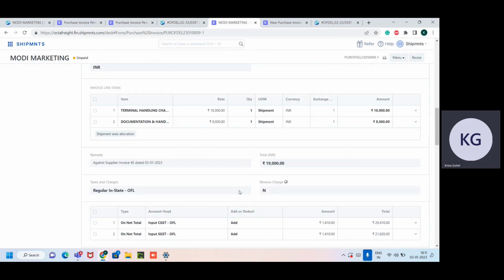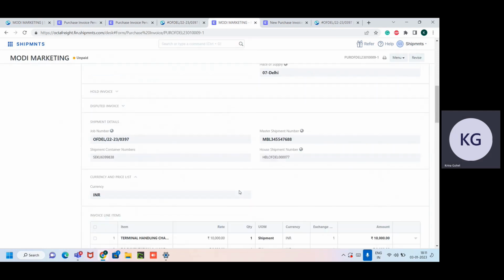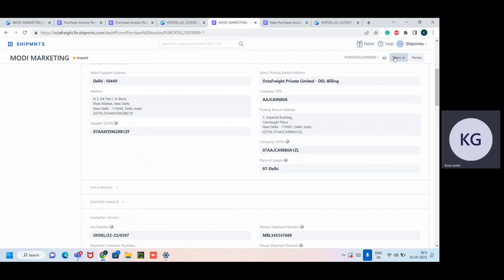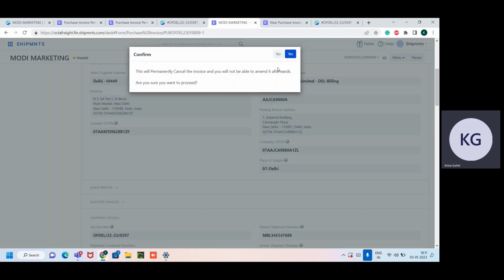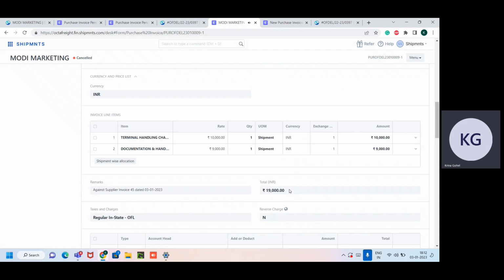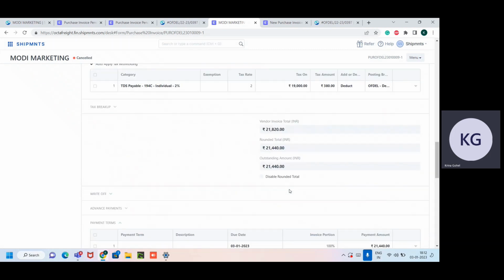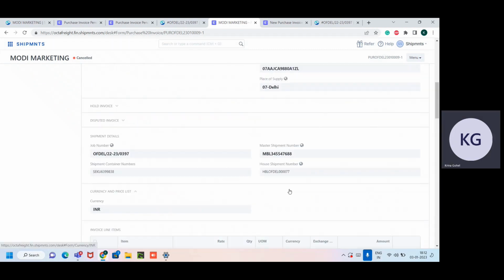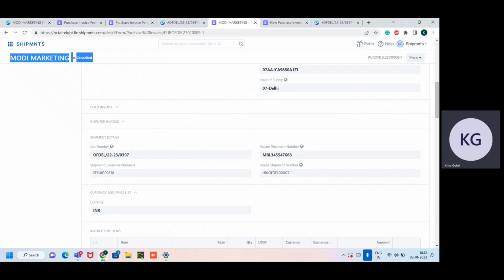Coming back to the purchase invoice form, here also in case you want to cancel the purchase invoice, you just need to open that invoice and click on the menu option, and you just need to click on the cancel to cancel the purchase invoice. So you just need to click on yes, and your final purchase invoice will be cancelled. So here you can see the purchase invoice has been cancelled.